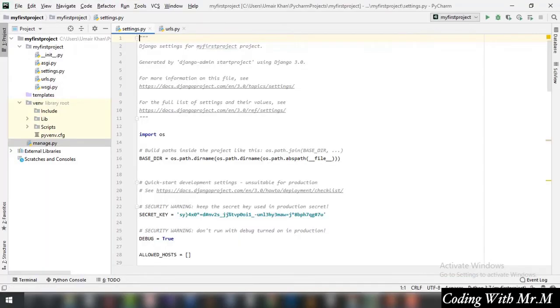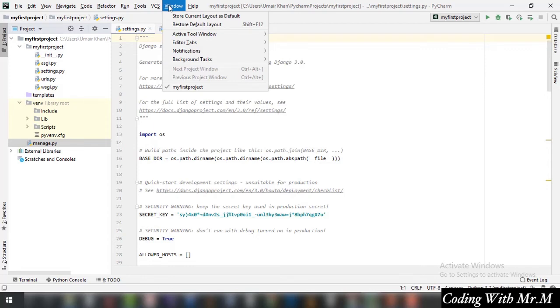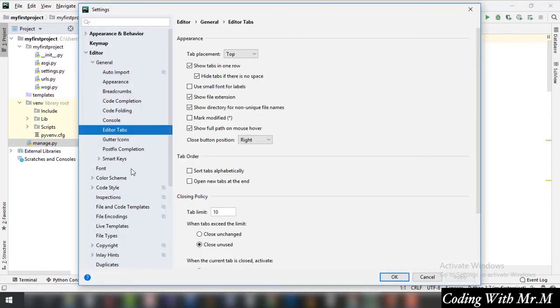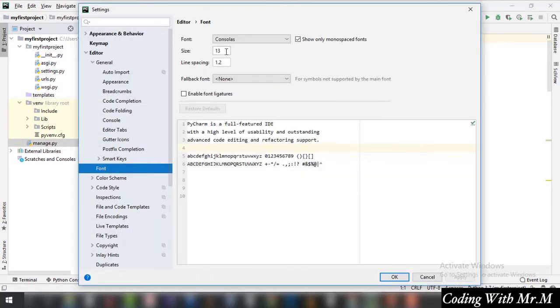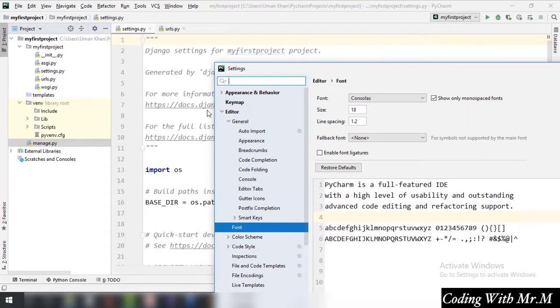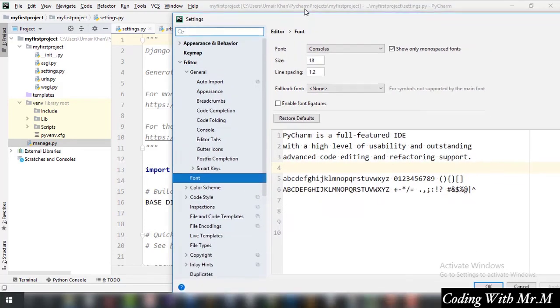As you can see over here, the text is not in a good form. So let me show you how to change this font. You're going to go to Windows, then Editor tabs, and click on Configure Editor tabs. You're going to go to Font, and let's make it equal to 18. I guess this is a good font. Let's click on Apply. And you can see that this format seems to be a bit better.